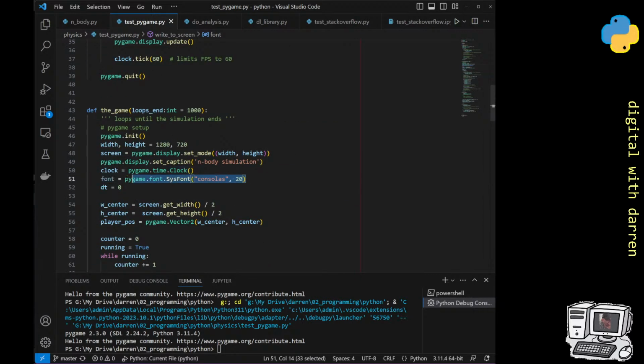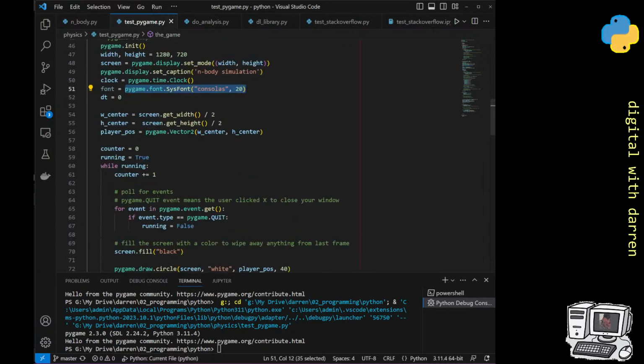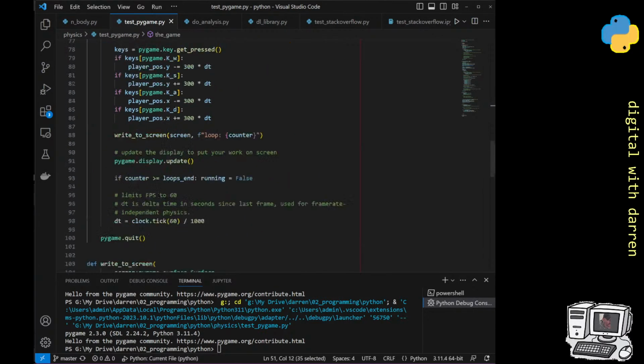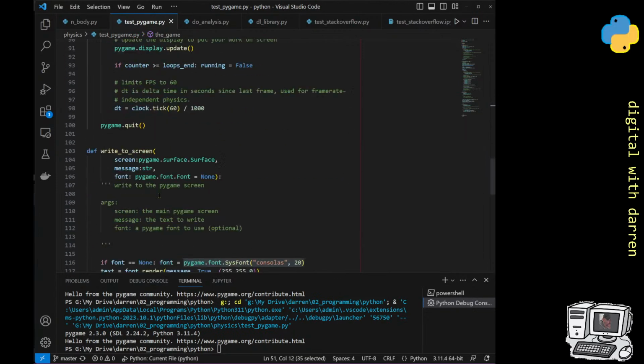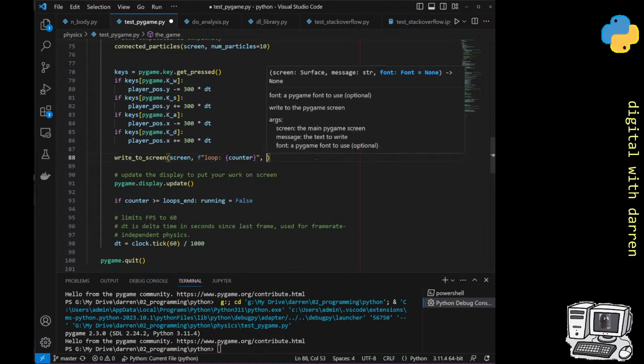Over here, I want to pass in the font from here. In fact, the font actually isn't being used anymore. So I wanted to pass that in as the default value for the font. But yeah, actually, I can't. Well, if it's none. But what I could do now is, where I write to screen, I could pass in the font.